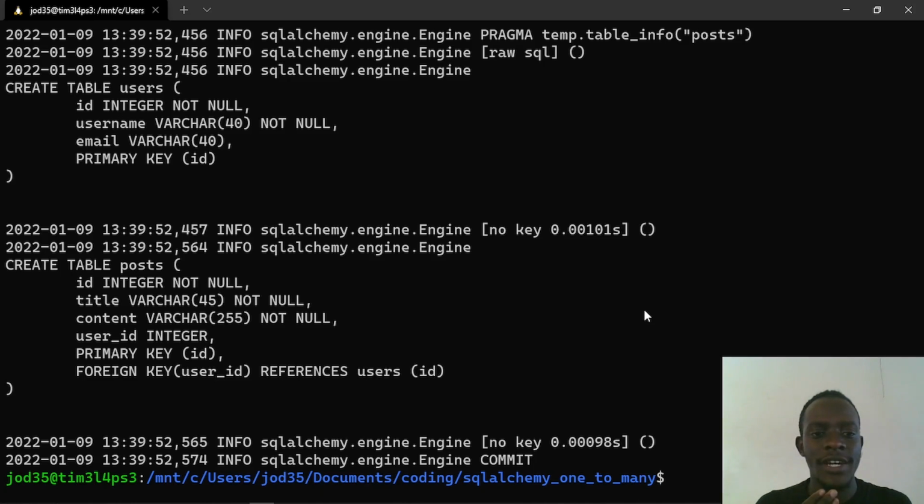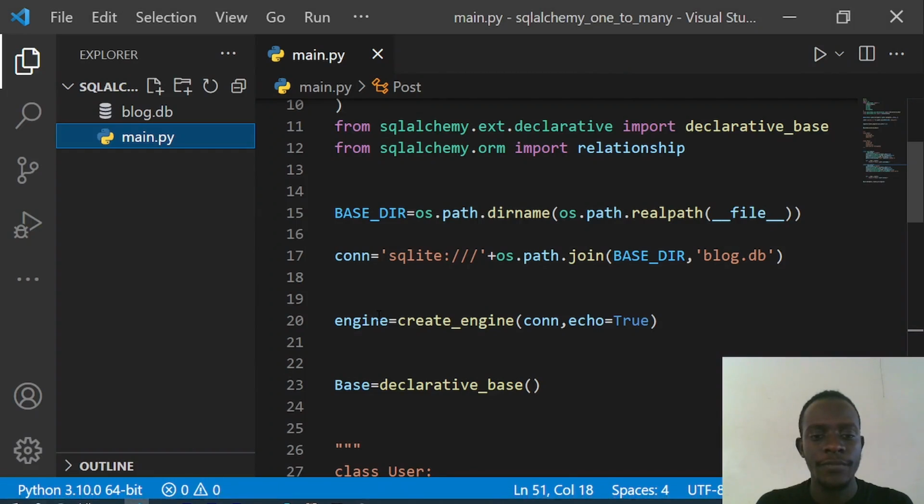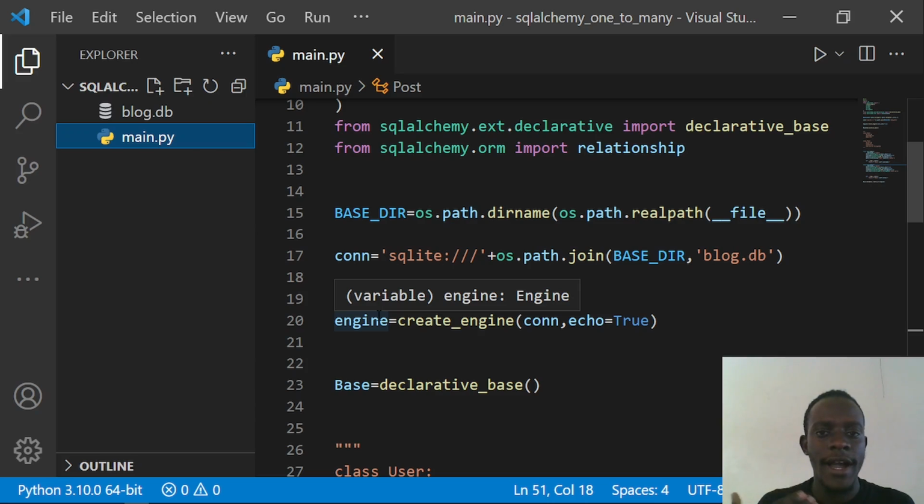We're also going to look at how to establish a one-to-many relationship between a user as well as the posts. So let's get started. What I'm going to do is go right here, and the first thing I'll need is a session. A session is going to help us to create, read, update, and delete database objects. It's also going to help us to flush any changes that we may have onto our database.